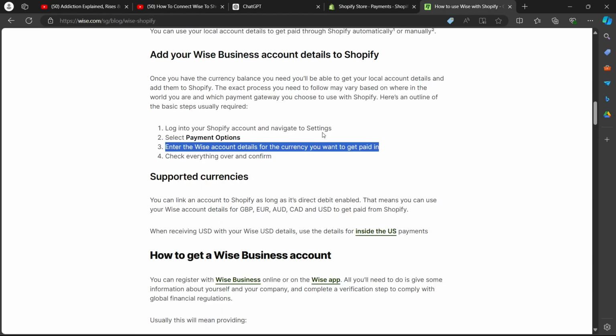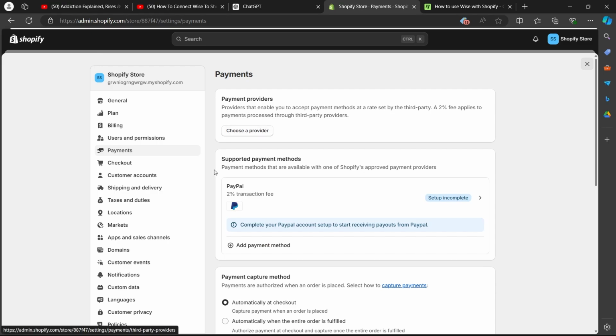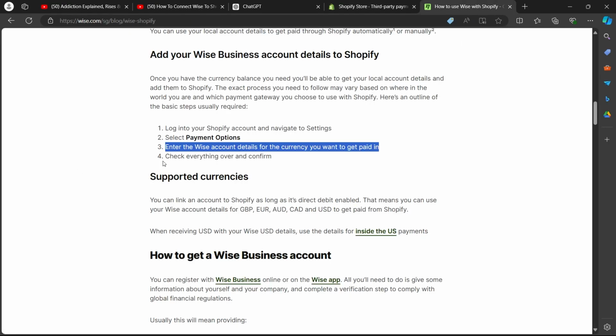Now what you're going to do is simply enter the Wise account details for the currency you want to get paid in. So what you're going to do is click on add payment method or simply click on choose a provider. Now add a payment method to your Shopify, that is Wise account details in the payment section, and you'll be successfully able to add your Wise business account details to Shopify. So that's how you connect Wise to Shopify.